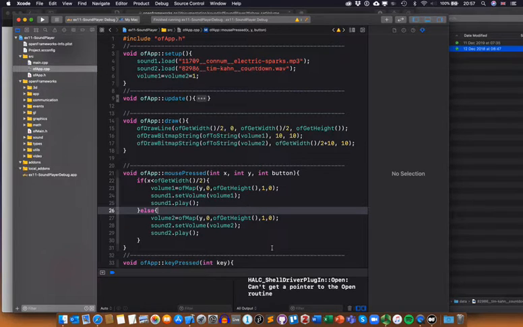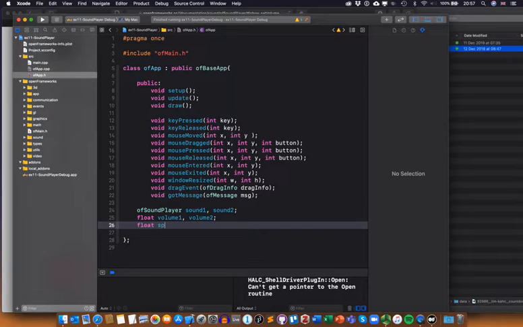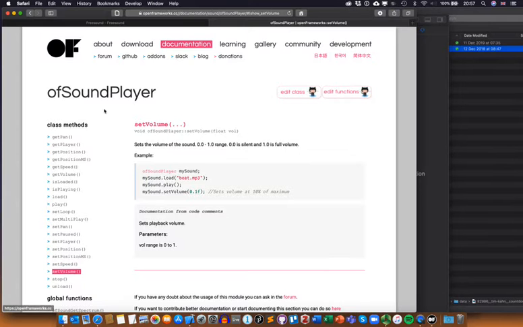So what else can we do? I like playing with speed a lot. So we can do a similar type of logic for speed. Let's create two variables as well for the speed. So float speed1, speed2, and let's check the speed code in SoundPlayer.